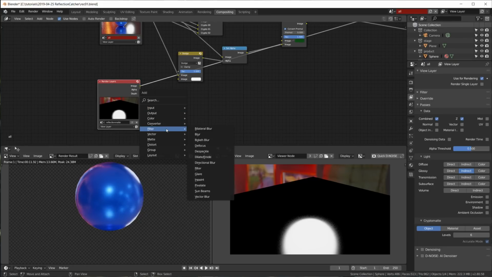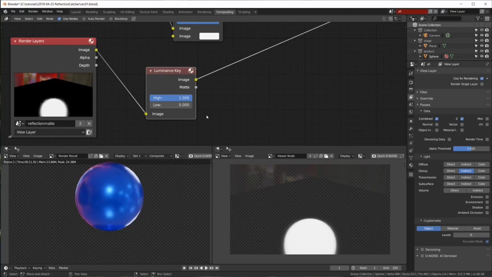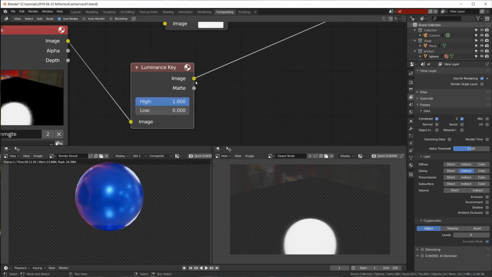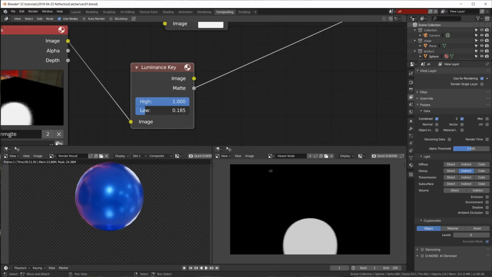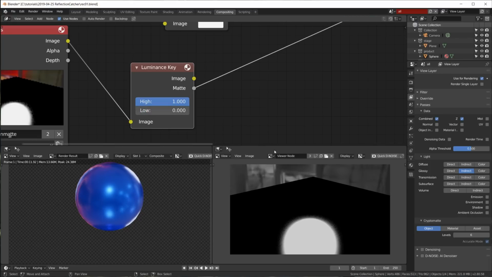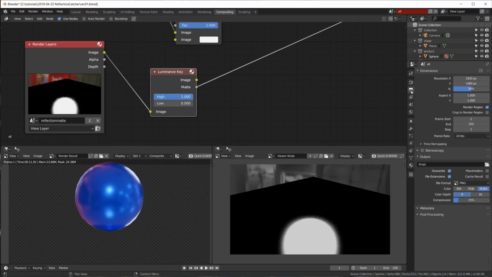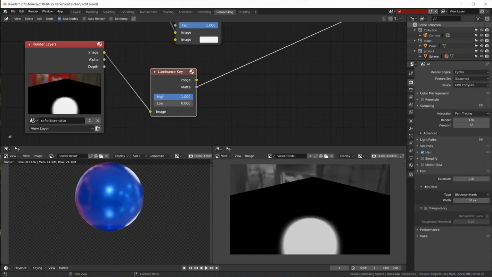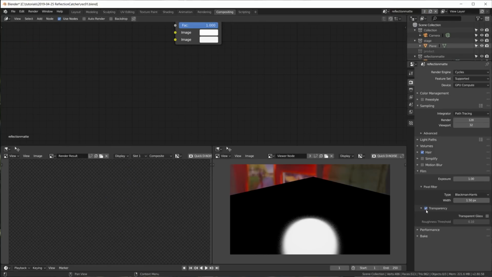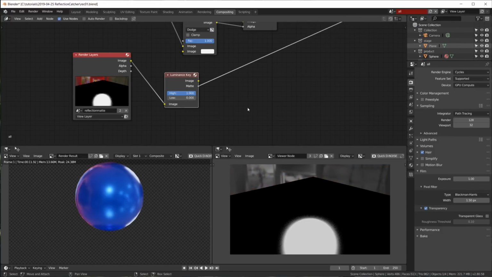Now we take a matte luminance key, which is a filter that takes the luminance, the brightness of each pixel, and we can create a matte out of that. So what we really want is something like this. Oh, I also forgot to set the environment to transparent. So film transparency, and also in the reflection matte transparency, go back to the all, render again.